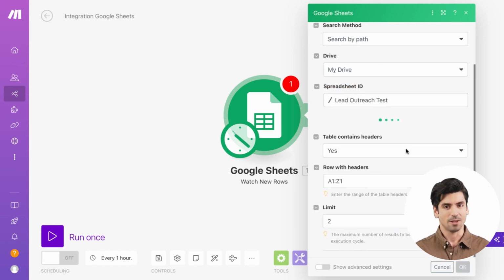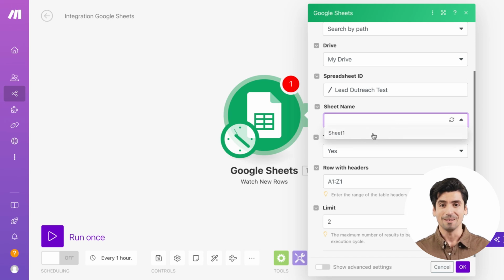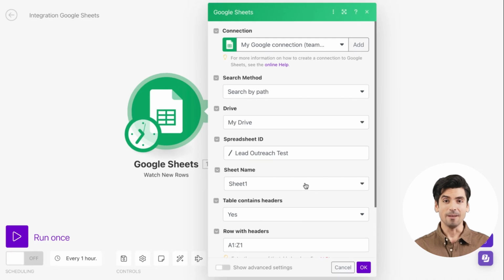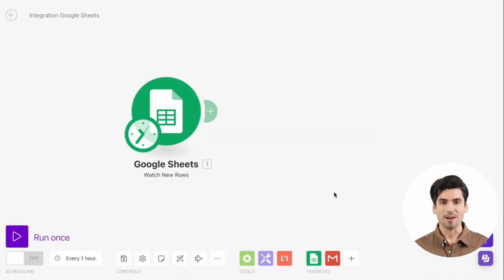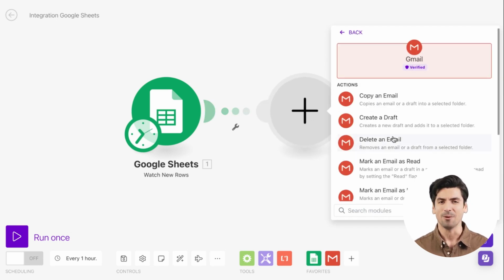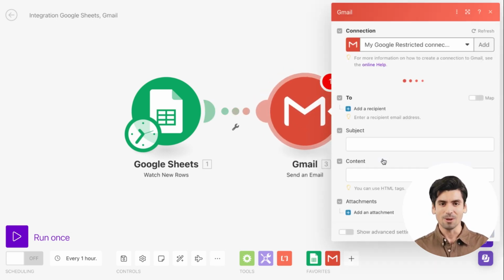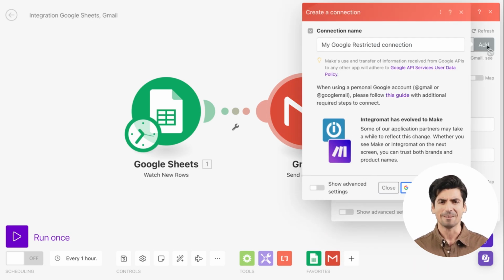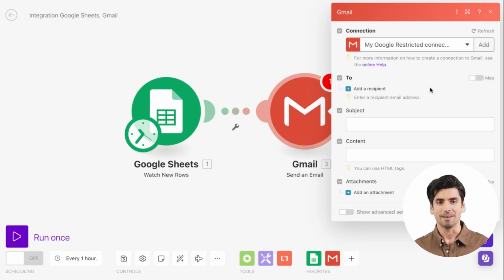Since there's only one sheet, it will default to Sheet 1. Then confirm that the table contains headers and set the limit to 1 result per run. Next, press OK. This setup will instruct the system to pull a new row from the spreadsheet every hour and perform the following action: sending an email. You can send the email directly from your Gmail account by selecting Send an Email as the action. Again, if it's your first time logging into Gmail through Make.com, click Add and sign in with your Google credentials.